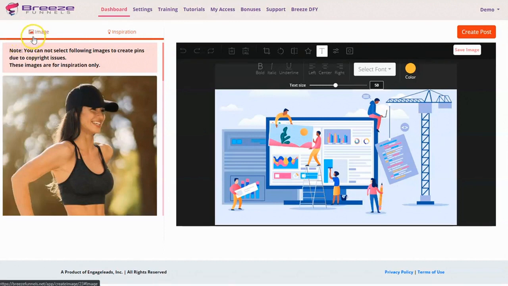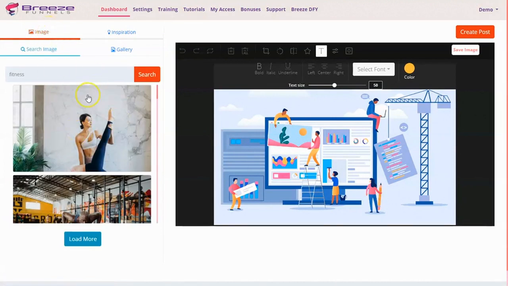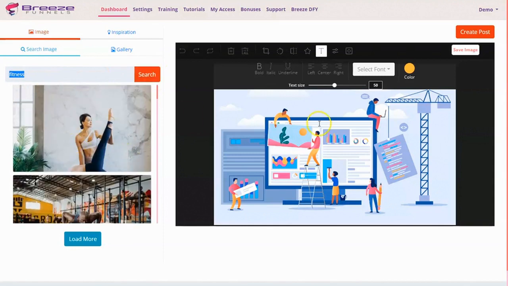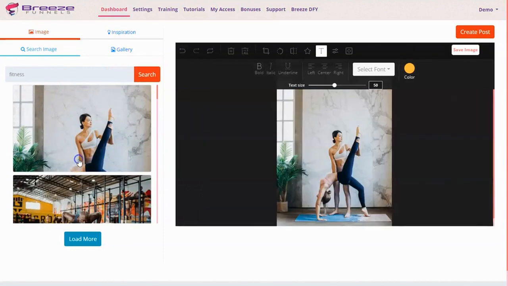Don't worry, when you click on the image tab, you can search an image from here. Depending on the keyword that you have entered, you can also change this and then click on search. Let's try to click on one.